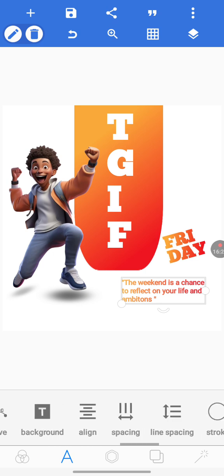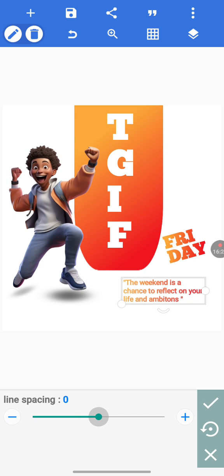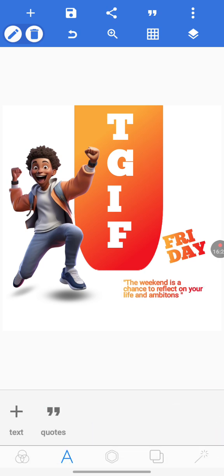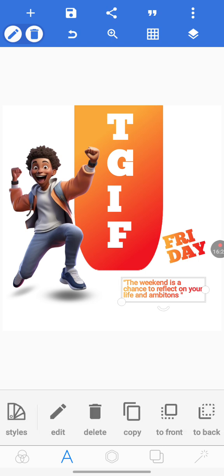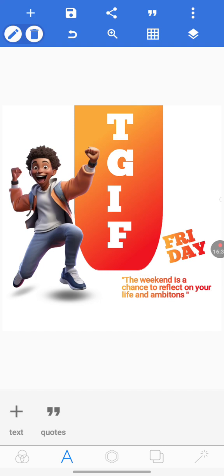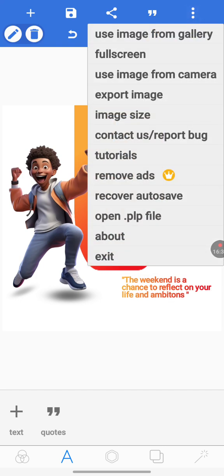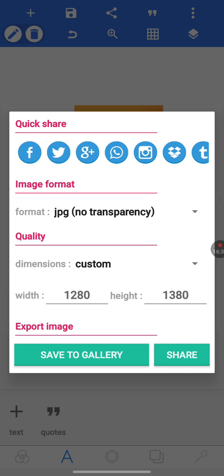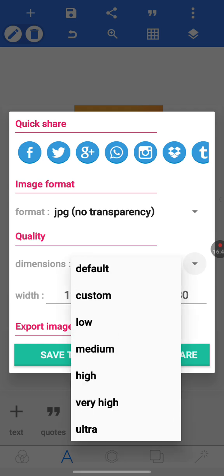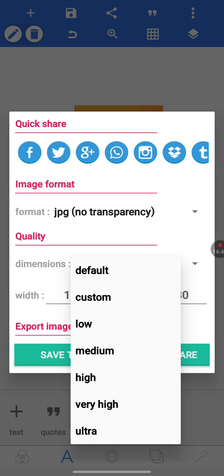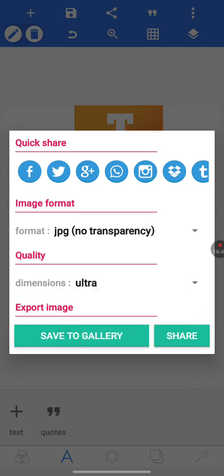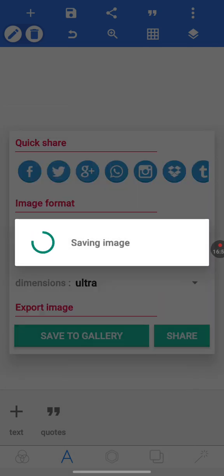Okay, so we go on line spacing, and let's reduce the line spacing to maybe 7. Okay, cool. Let's just increase it in size and just put it there. Then from here, guys, you just go on export image. Then you go on dimensions, custom. Make sure you put it on ultra and say save to gallery. Then wait for it to save.